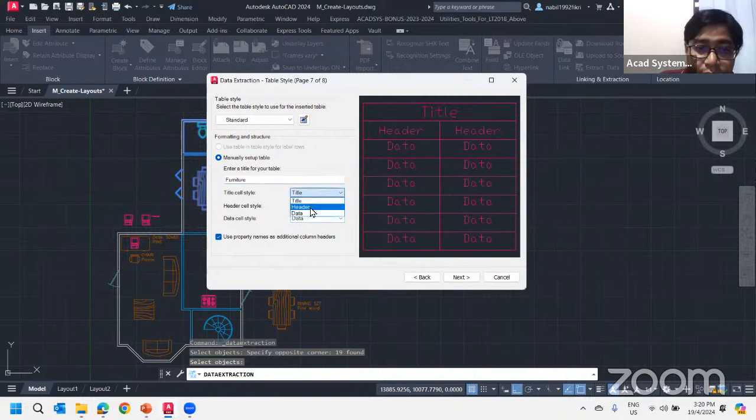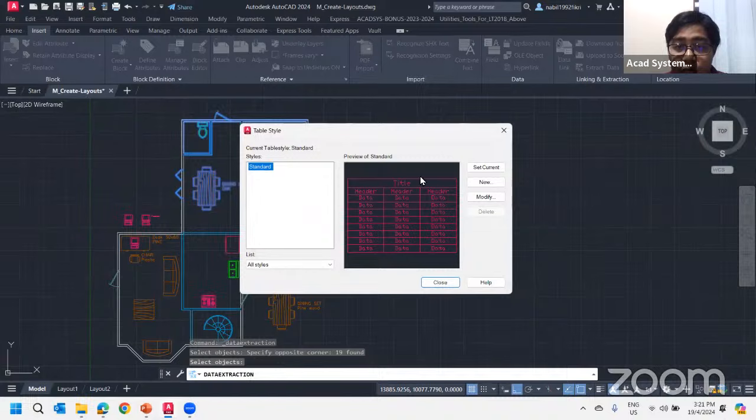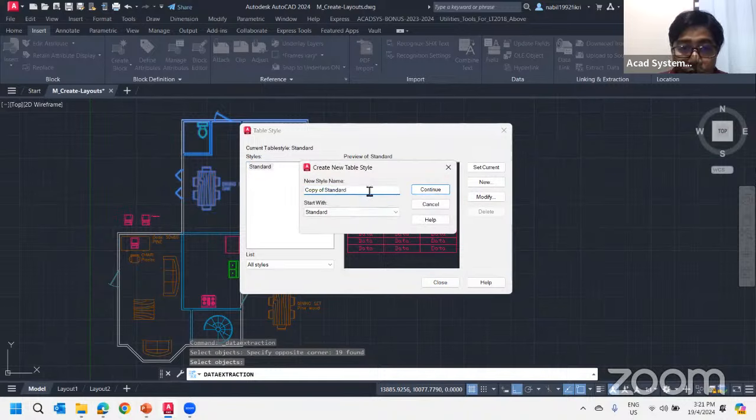And I can specify the type of table that I want to see. If I want more details for my table, I can select and edit the table style instead. I can select from here, and the default one is standard. If I want to create new, I can just create new. I'm going to name this one as new standard.